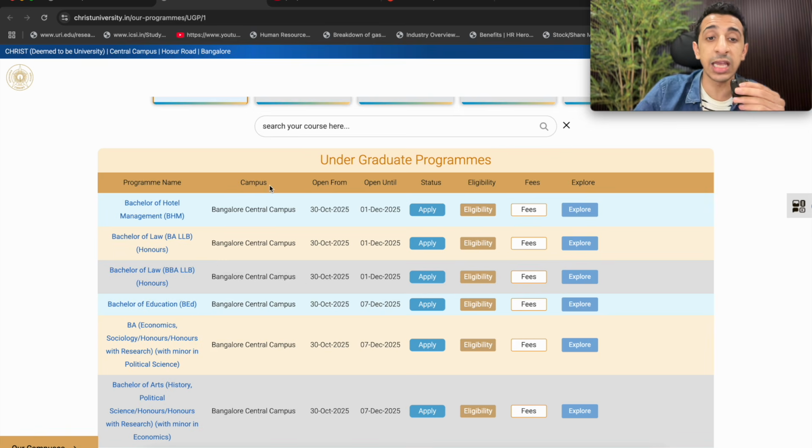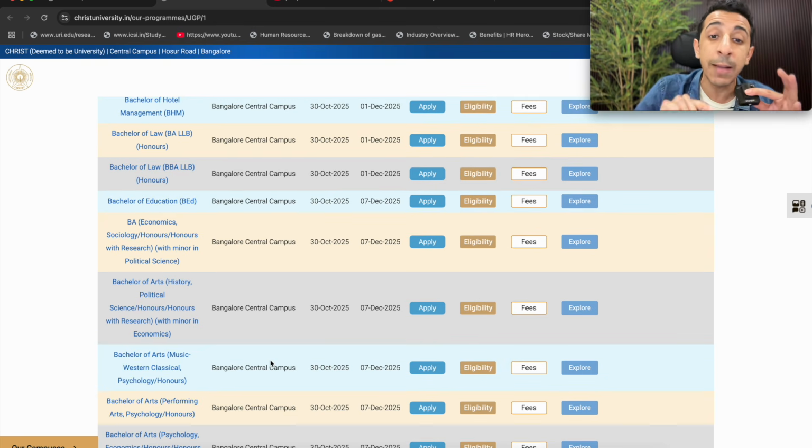As you can see here, they have listed out the name of the program and the campus in which it is being offered. Again guys, please be very careful of the campus that you're selecting, because there are different courses being offered in different campuses, and some courses are being offered in all the campuses or some of the campuses. So you need to be very clear of which campus you're applying for.